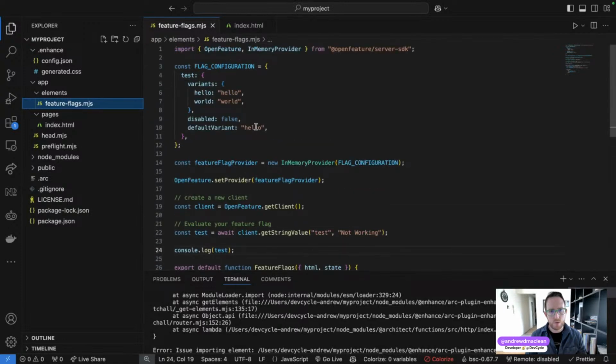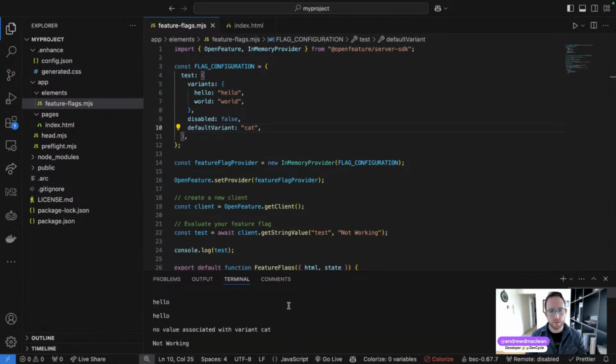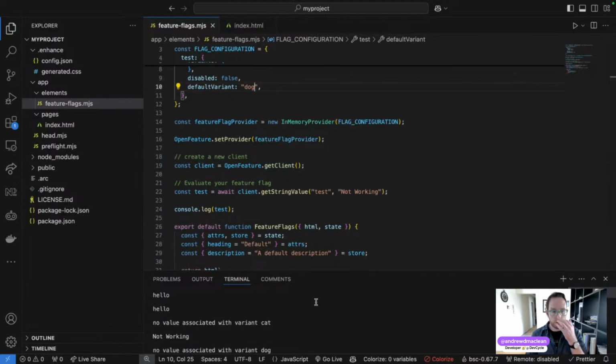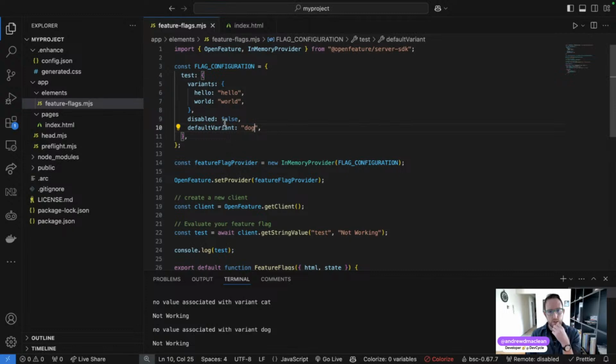And now what if I do the default variant as world? If I do the default variant as cat, I think it'll throw an error. Not working. Okay. Dog. No value associated with variant dog. Awesome. I love the error stuff that we're getting too. Yes. Variants hello world. Okay, so let's go hello again. World. Okay, good. Okay, awesome.